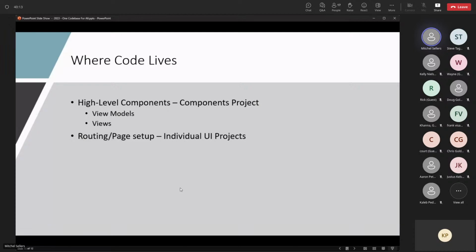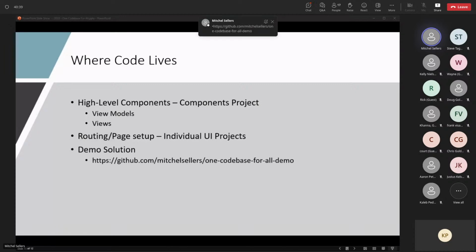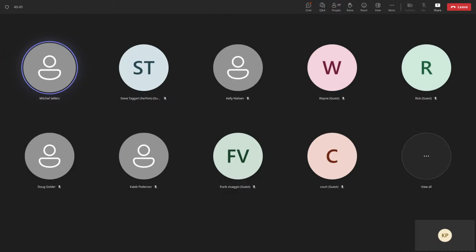My demo solution is on my GitHub. I will drop the link into the chat as well, so that everybody is able to access it. In this demo is a complete setup. I utilized the default examples from Microsoft and modified them to support this one code base to rule everything. So I'm going to stop that share and bring in a Visual Studio share to show you what we're able to do and how the application is structured.